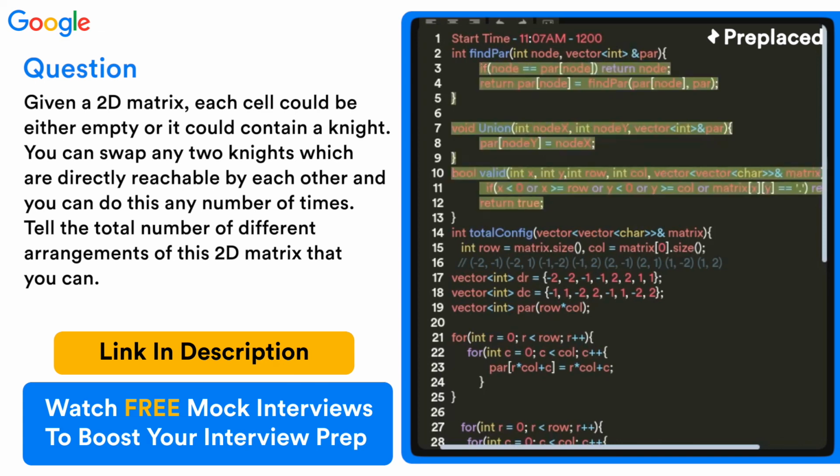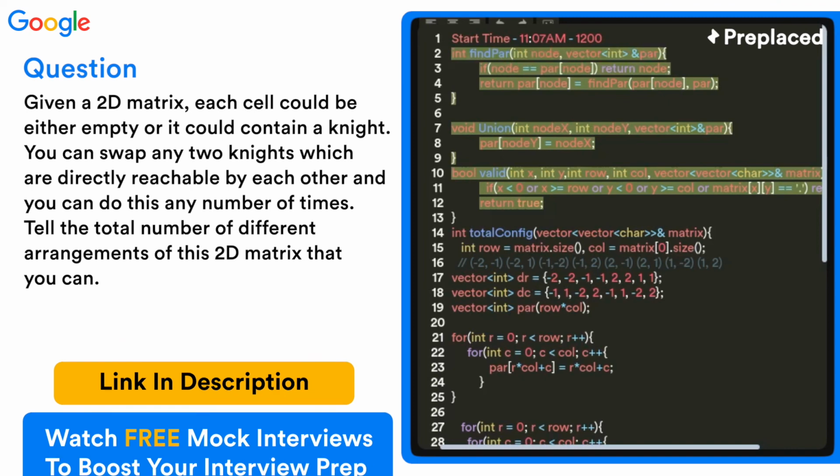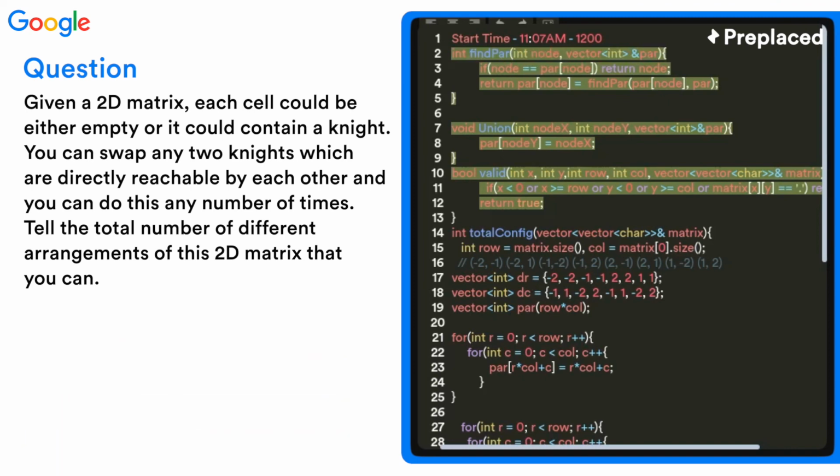Where is that? Find, pair, union, and valid, right? In all of these three functions, if you see the reference that you passed, sometimes the space is before, sometimes the space is after, sometimes the space is not there.